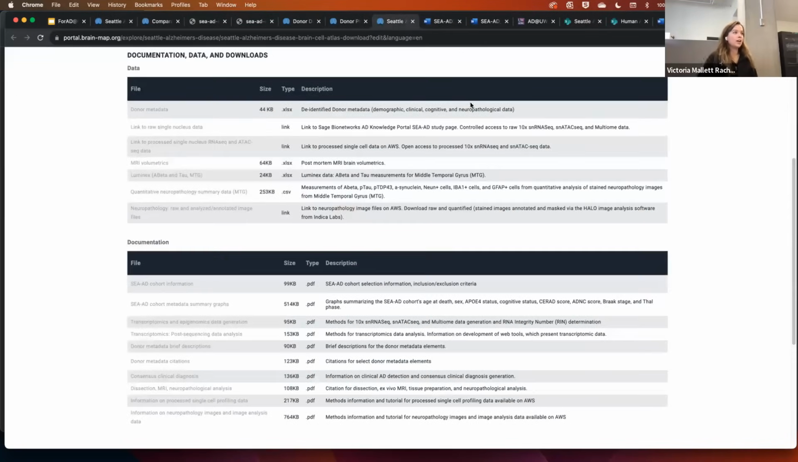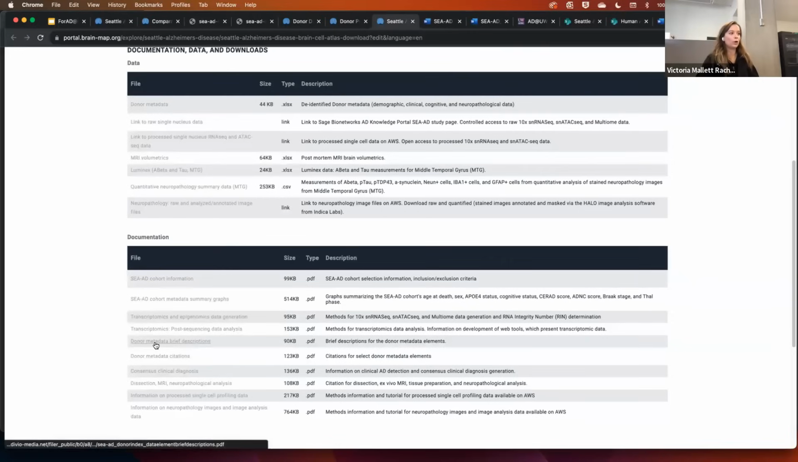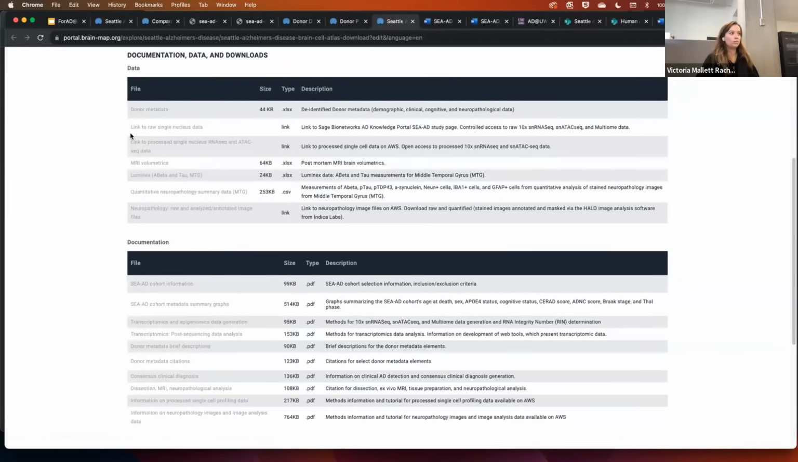And just to end here, pretty much everything can be downloaded directly, and even stuff I didn't mention, like MRI volumetrics, Luminex data, there's more, can pretty much all be downloaded if you want to work with the slightly more raw forms of the data. So with that, I will find my mouse on one of my screens and stop sharing. And I can take any questions as well.